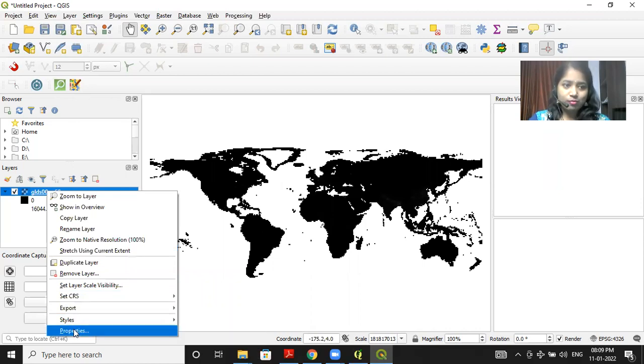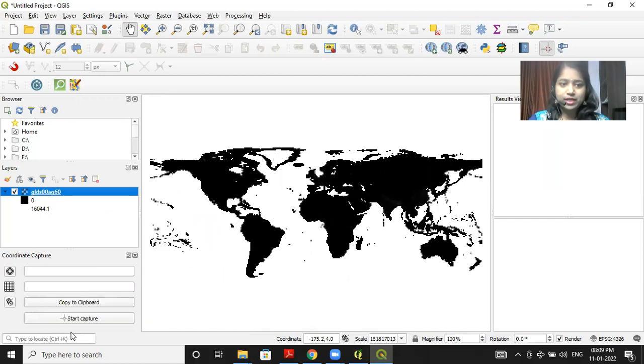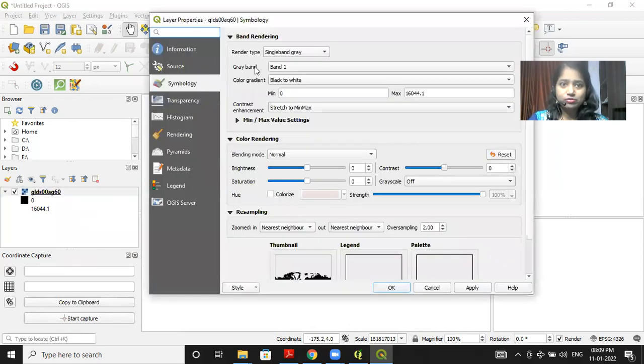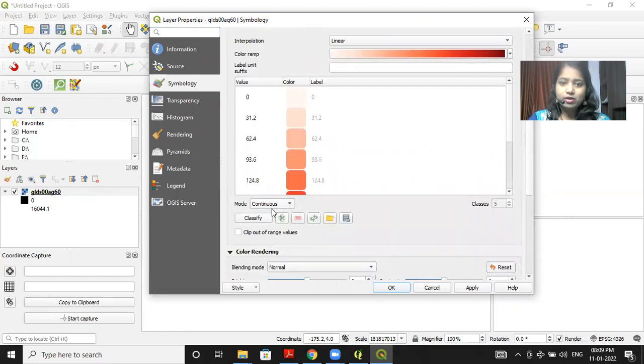I'll click on the layer, then I'll right click and I'll go to properties. Then in the properties, I have to change the color. So I can provide a range of values. You have to go to single band pseudo color. Then you have to specify the range between 0 to 240. You can specify any range. Then you have to scroll and you have to classify it into equal intervals.